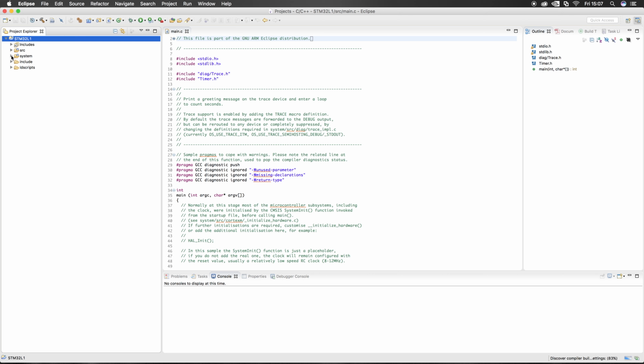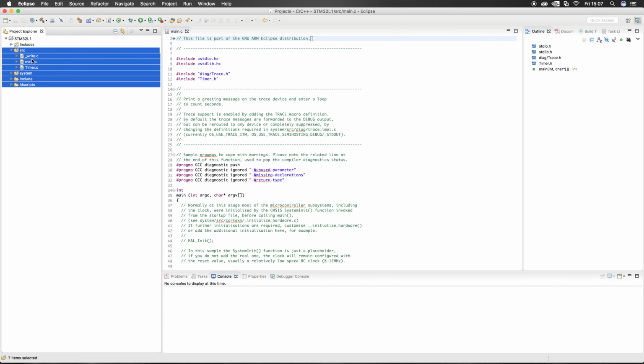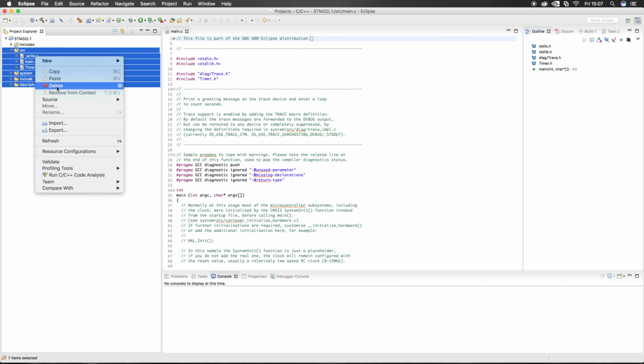Okay, here's our new project, which has been generated based on the template. And you can see there's a lot of files, a lot of code, but we actually are going to be using none of that. So let's select it all, right click and delete.